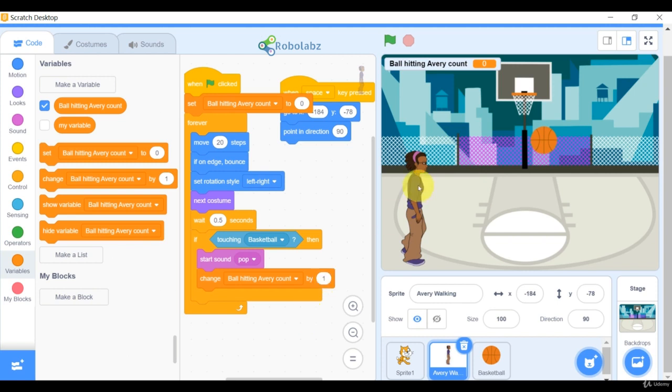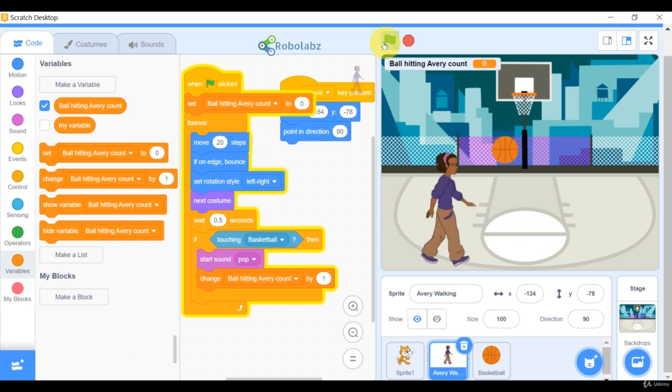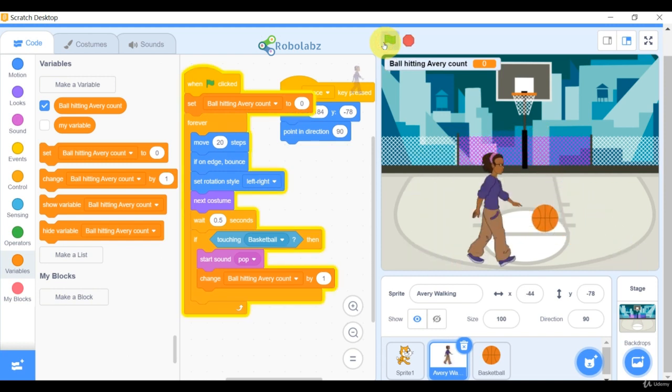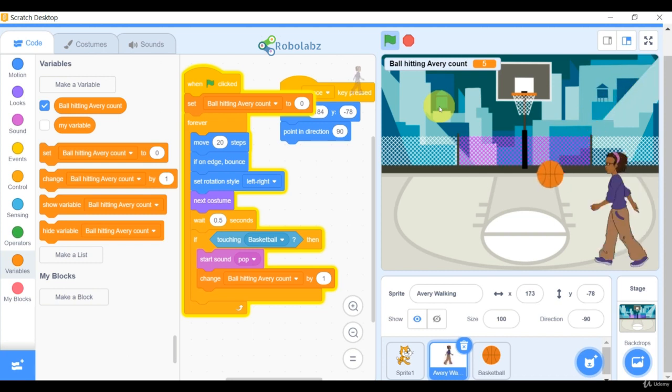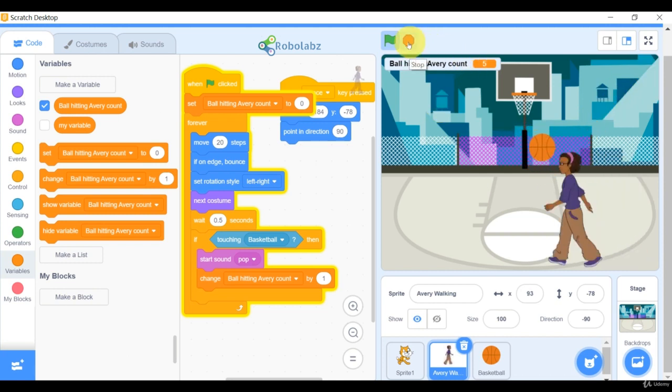Okay. So let's see whether it works or not. Let's start this program. See, this variable has started increasing. Okay, so it is working perfectly. Now let's stop it.